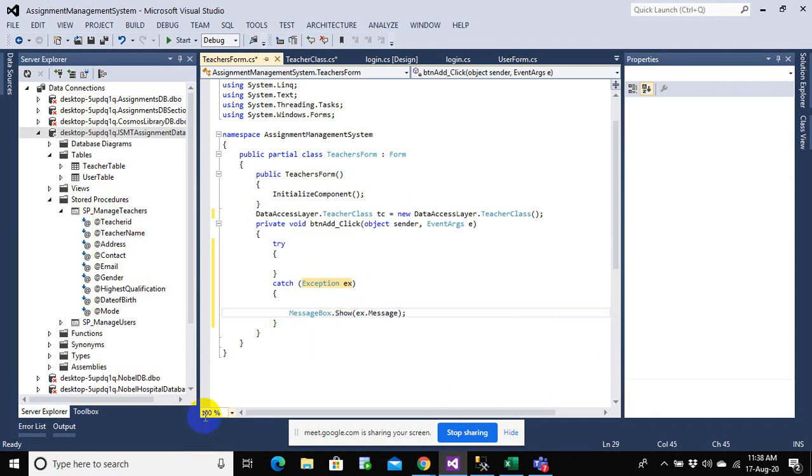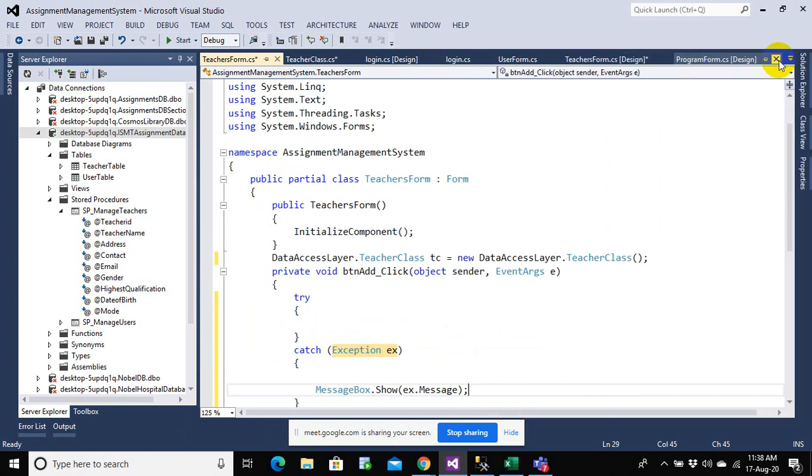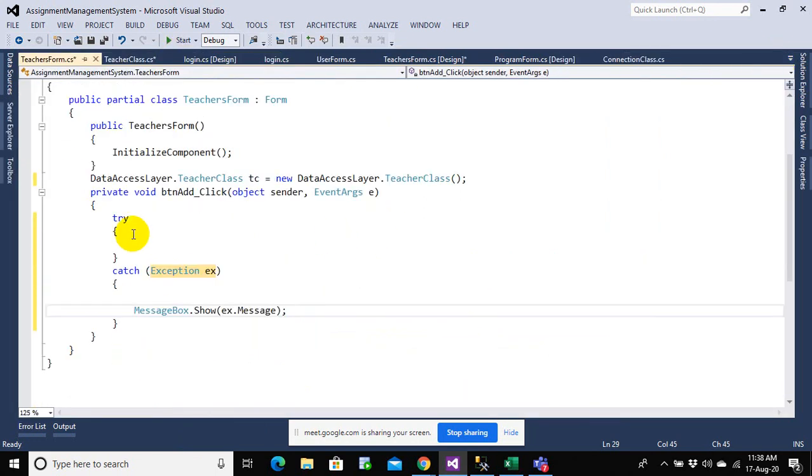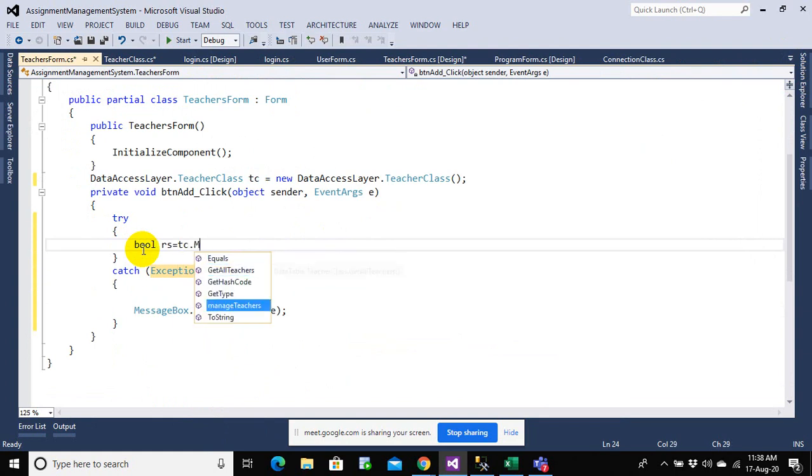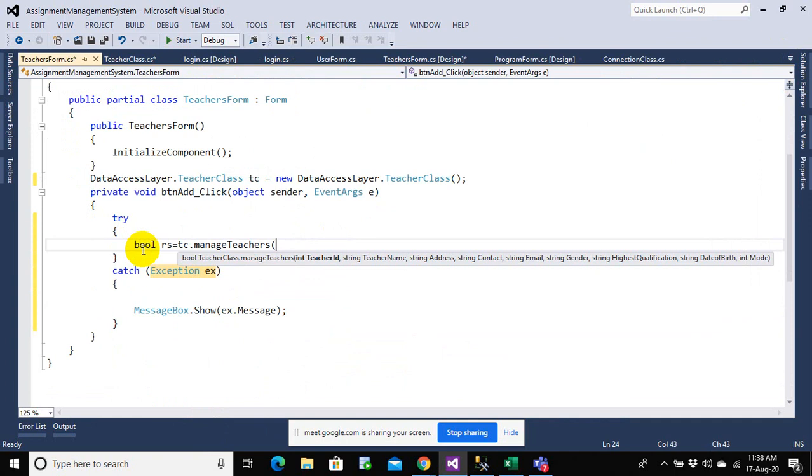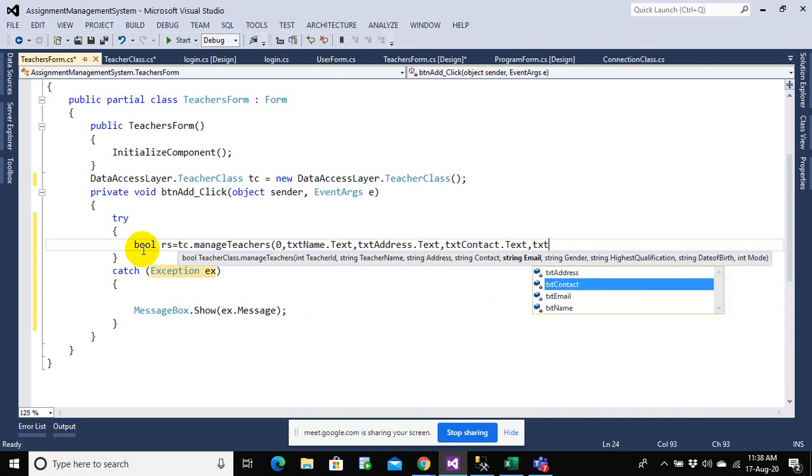And here, now let us try to have all those fields here. So bool rs equals to tc.get, sorry, manage teachers, and you provide all the fields. So 0 for teacher ID, txt name.text, txt address.text, txt contact.text, txt email.text, and here for gender I need to read for gender.